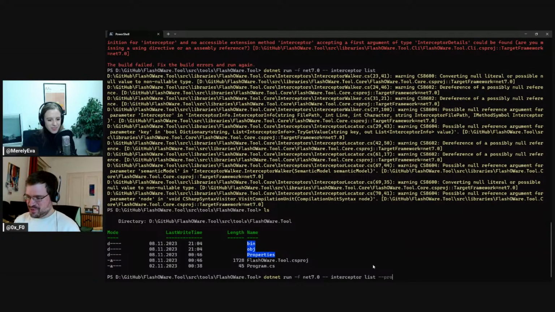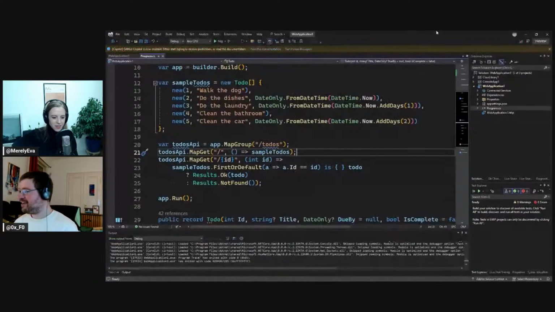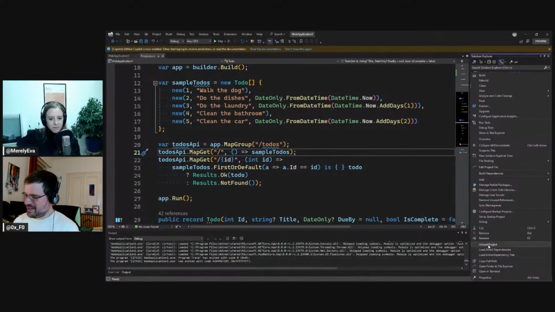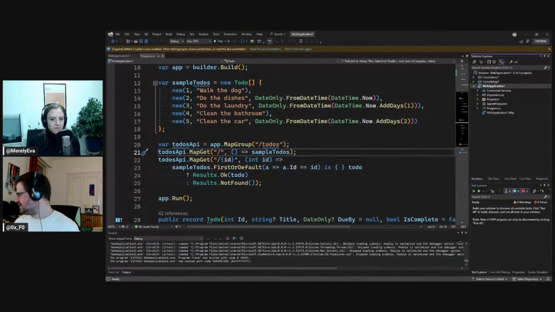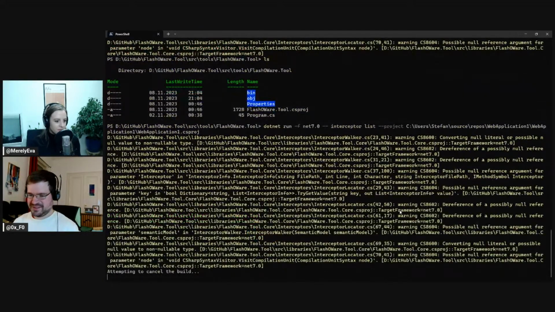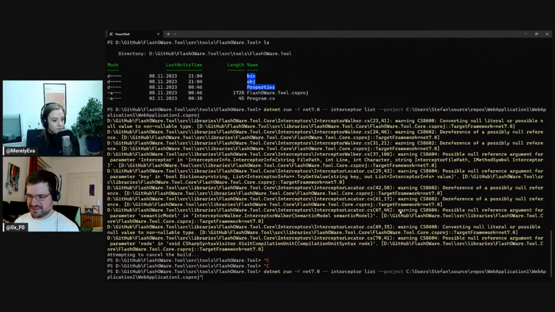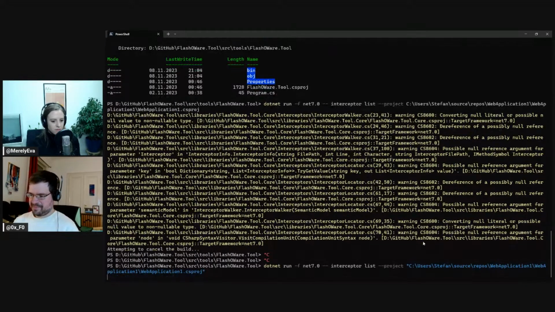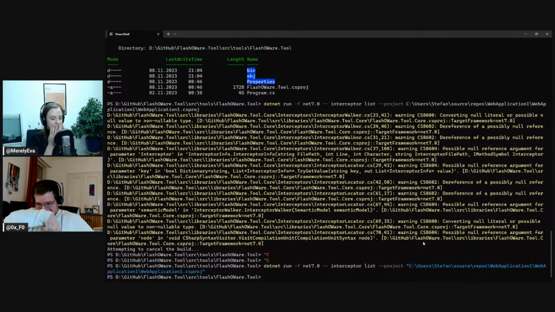Now let's use dash project and give the path to that csproj here. Copy as full path. Control V. And I think I need Ctrl+C to cancel the build. Okay. It does nothing. Damn it. Why? It does nothing. I don't know.